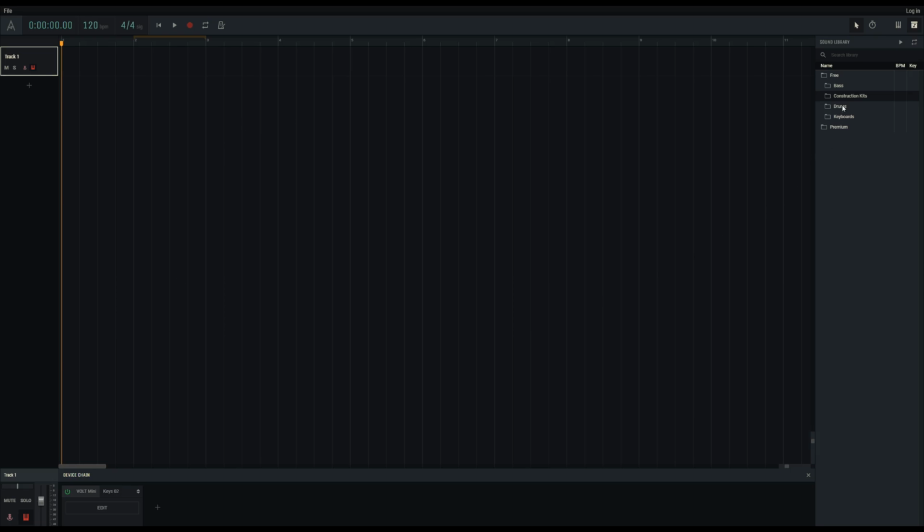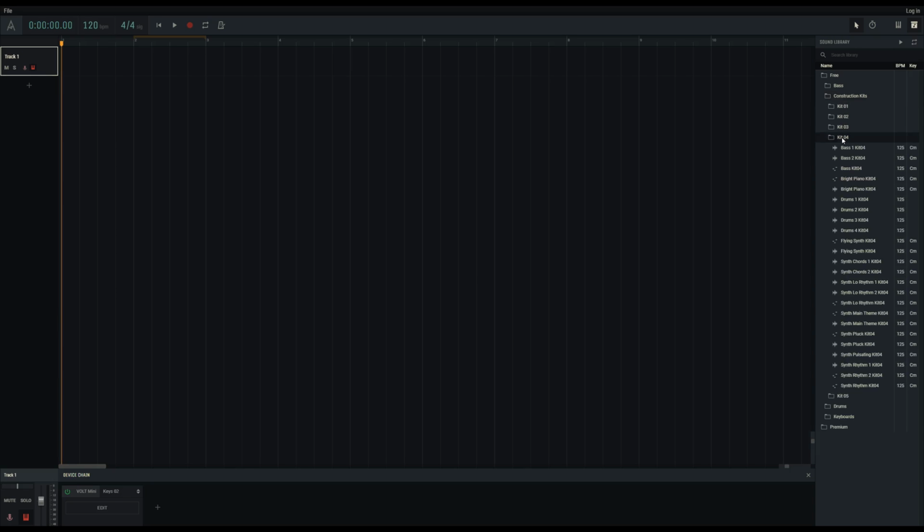Here in the sound library, it stores all the sound, free and premium, which are organized in instrument folders with tempo and key information. The icon next to the name indicates if it's either an audio or MIDI loop. Above the sound library, there's a search bar where you can find whatever you're looking for.